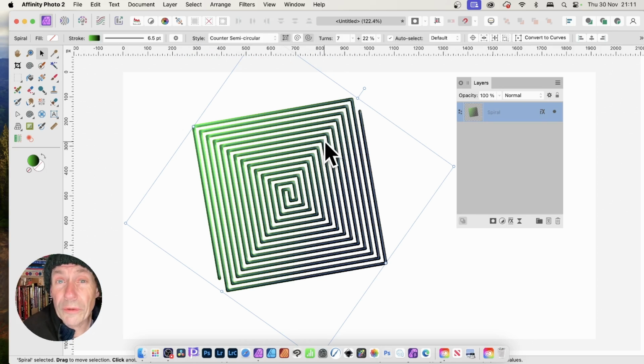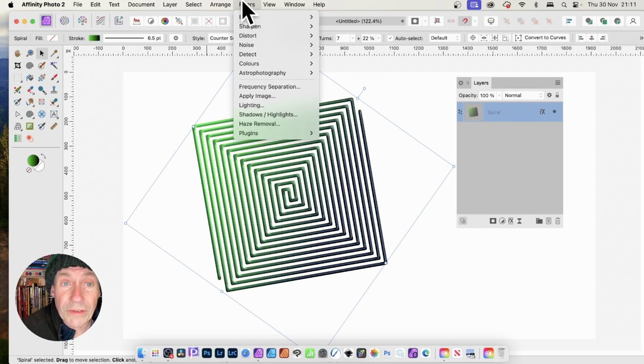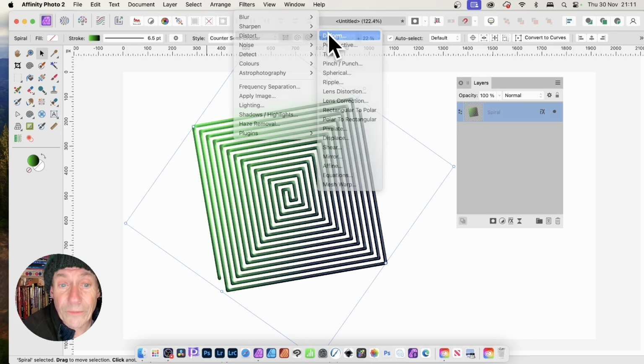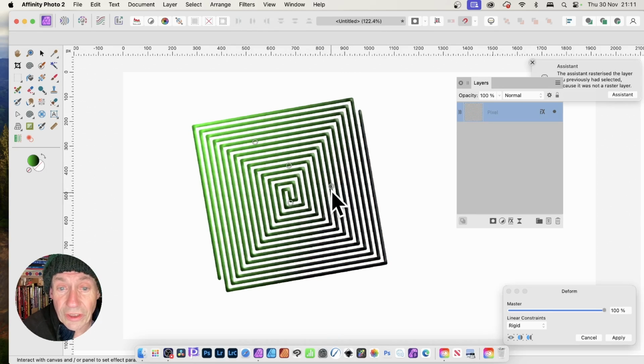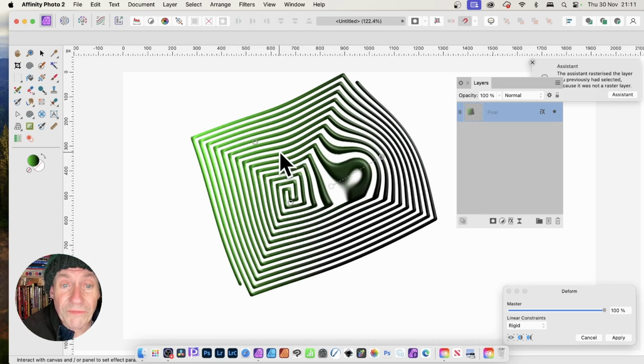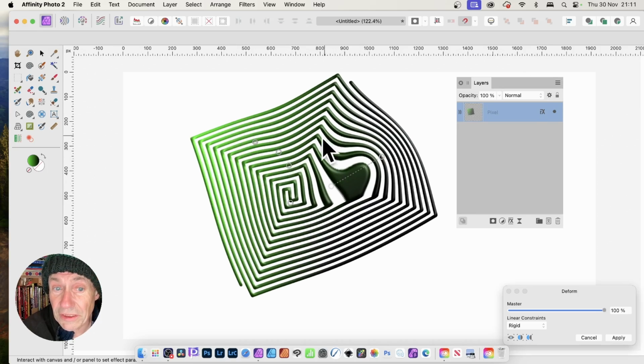Of course, you can also use filters. So you can go to filters and then use distort and deform. So you can just distort your design, just modify it and create some very weird and wonderful spiral designs.